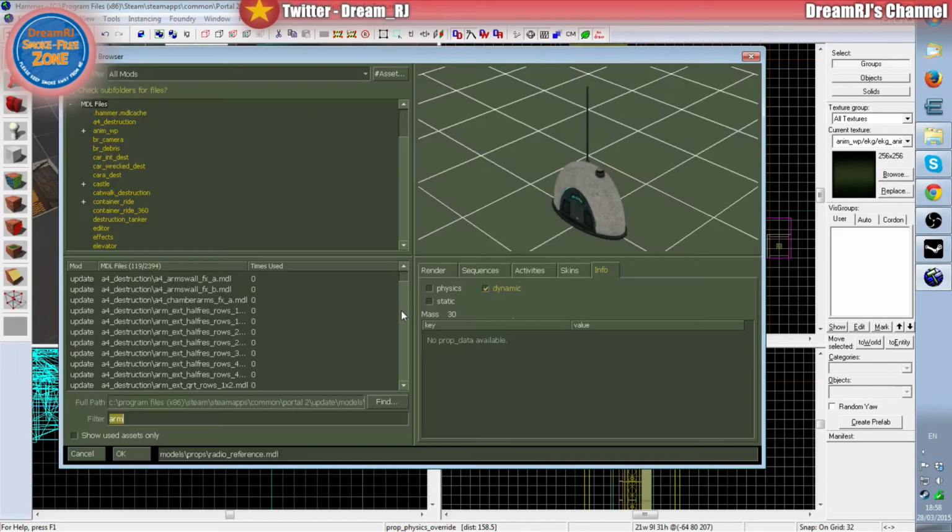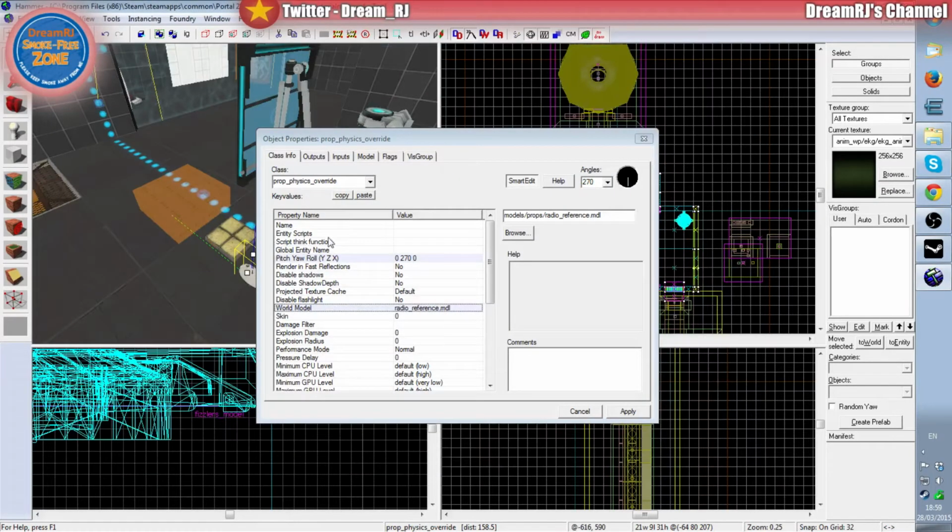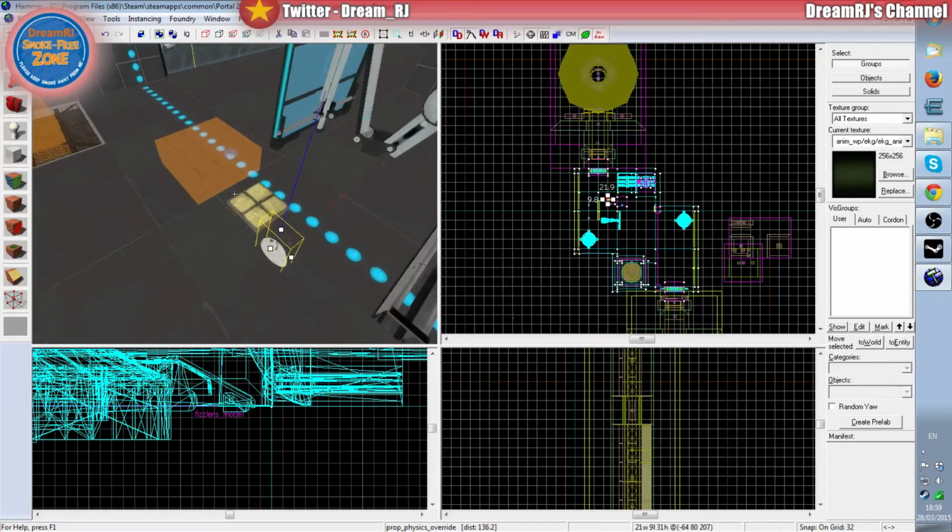And if you double click it again, you see that it doesn't have these two ticked. So this is a good example of explaining why you need to use physics override in certain circumstances, so you can at least pick models up in the game. So that's basically what you do. You're just selecting the model and putting it as a physics override, and that's that.